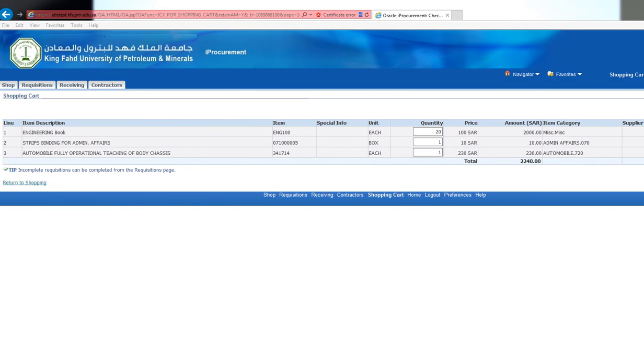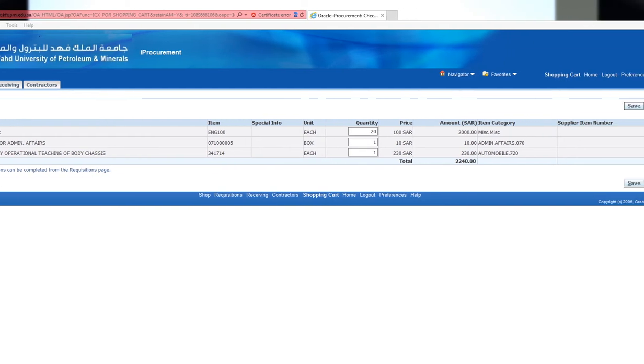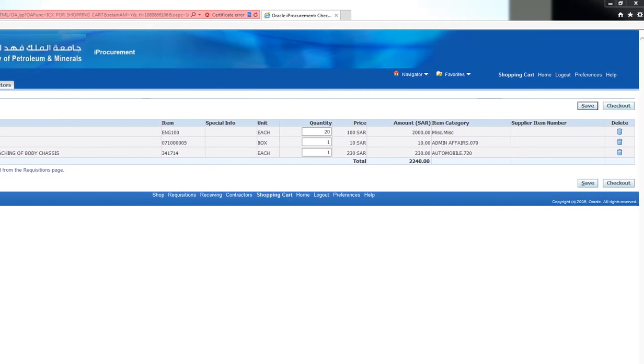Now, at this point, if you want to save the PR, you can save the purchase requisition by clicking on the save button, and then you can continue using the same PR later. There is no need to make a new purchase requisition. Or if you want to carry on completing the same PR, you can click on checkout.